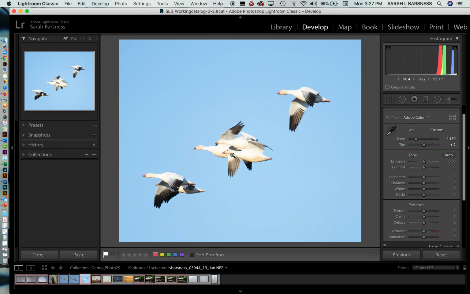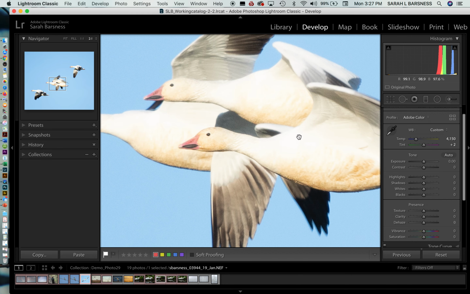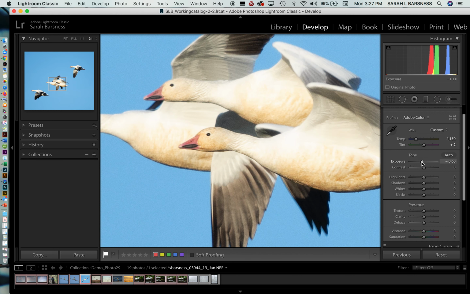Okay, so let's zoom in while we do the rest of this development, because I just want you to see what happens. Definitely the exposure looks a little high. We're going to bring it down, just see what we can bring back. Oh, and that is super nice. Notice how a lot of those textures and details are coming back.